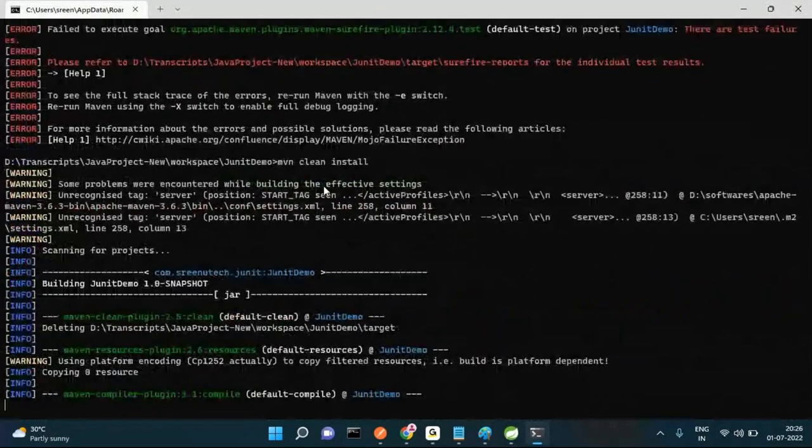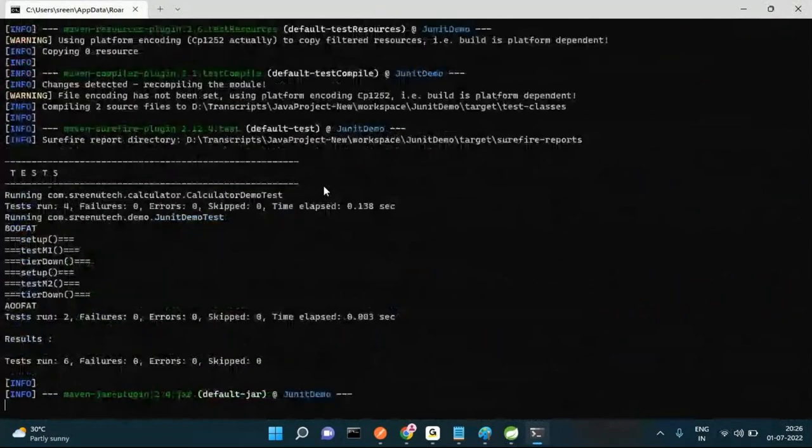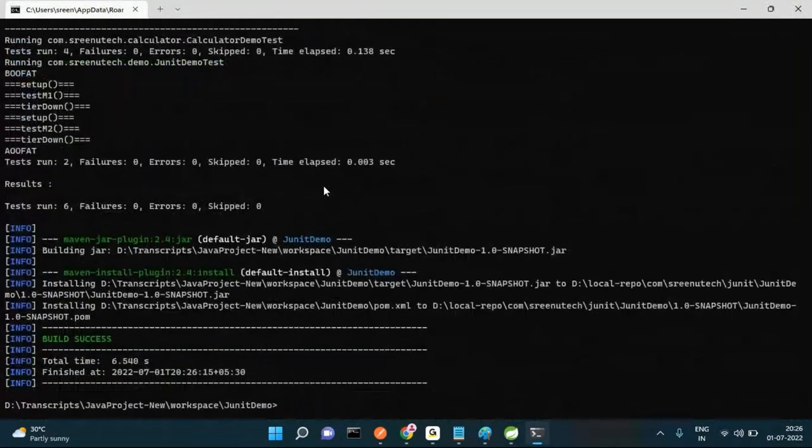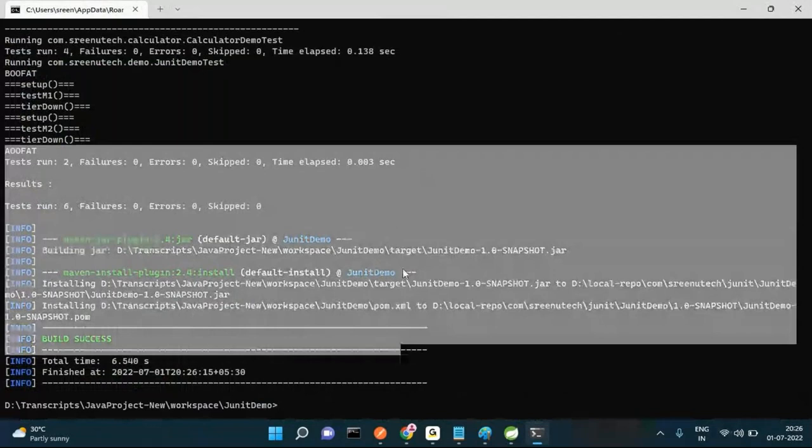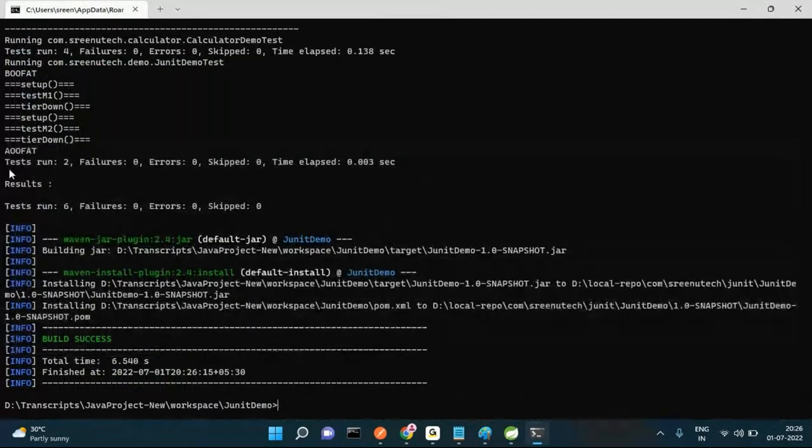Here is a simple one. In real time, so many business logic use cases will be there. You have to check whether you are testing your code properly or not. Make sure your entire code is working properly or not. See, total test cases are 6. Failures are 0. Error is 0. Skipped is equal to 0. That's it.